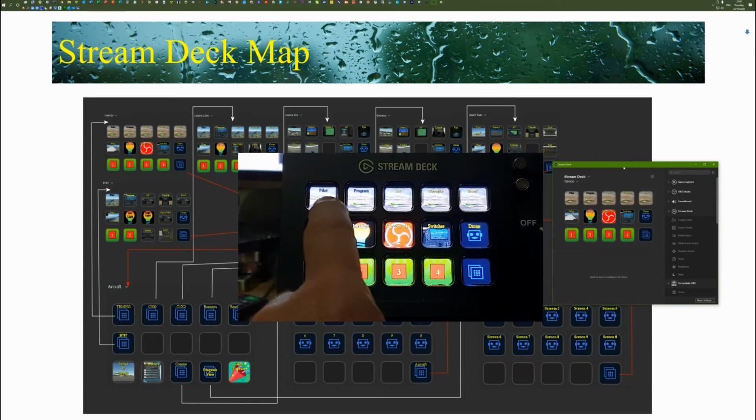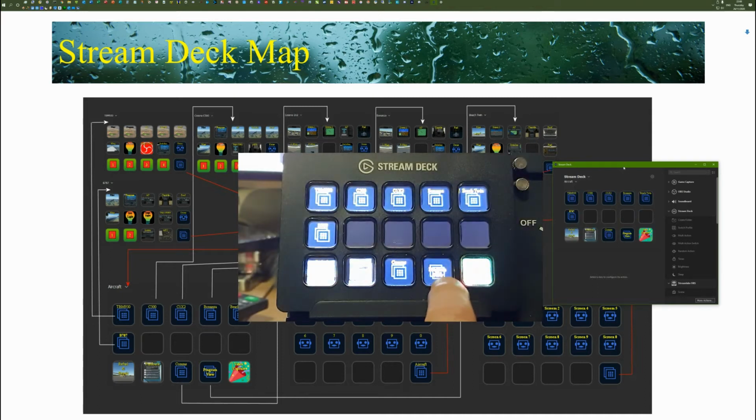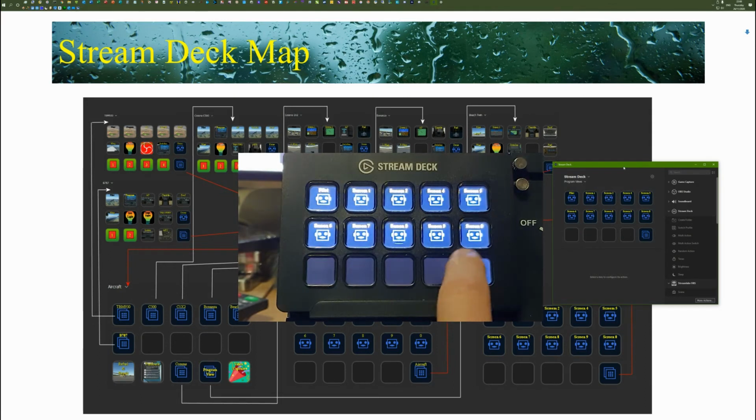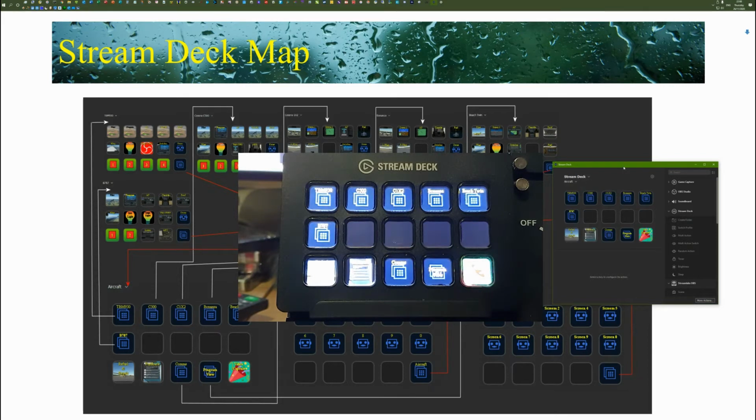So you have your aircraft, you can go through the aircraft and all your functions are here, and you can go through and view some of the other ones like this programming view, which I'm going to show you how I set that up in just a second, and everything comes back to here.